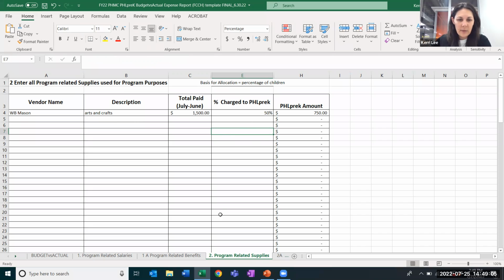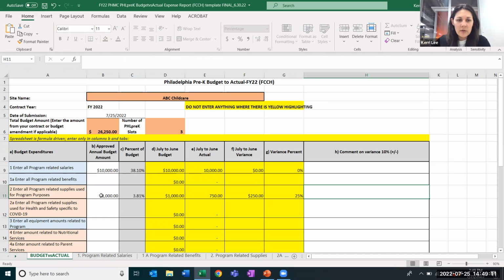So that completes this tab, and then I'll go back to the budget versus actuals to make sure it looks right. So you'll see here the variance is 25%. So it's over or under 10%, so I'm going to need a justification here. So maybe it is under my original amount because I was under-enrolled for part of the year. So under-enrolled for maybe September through January is my justification for why those funds weren't expended.